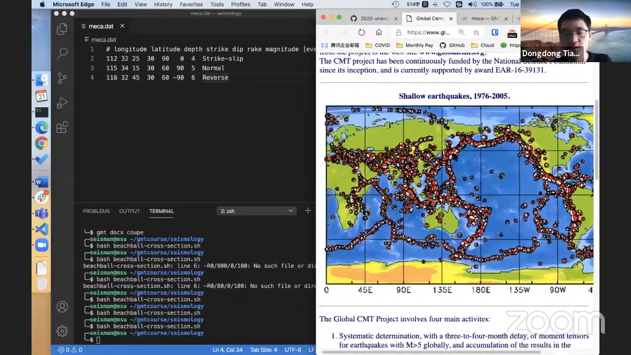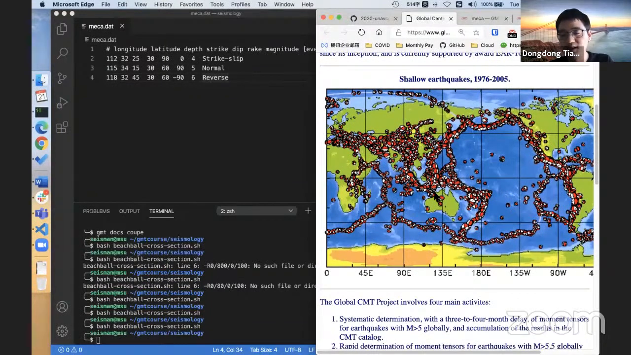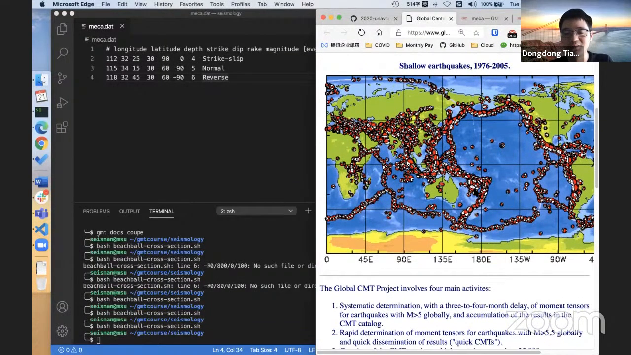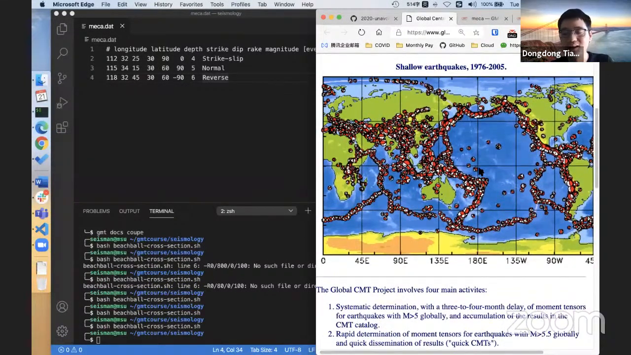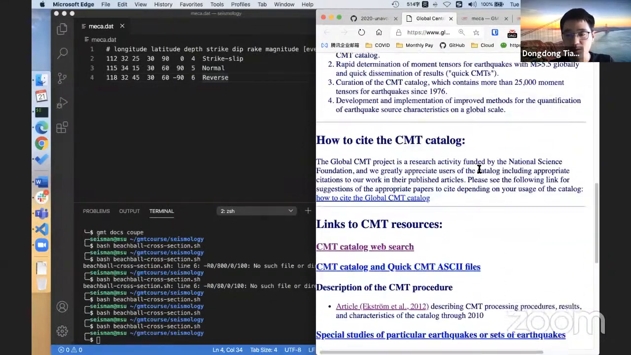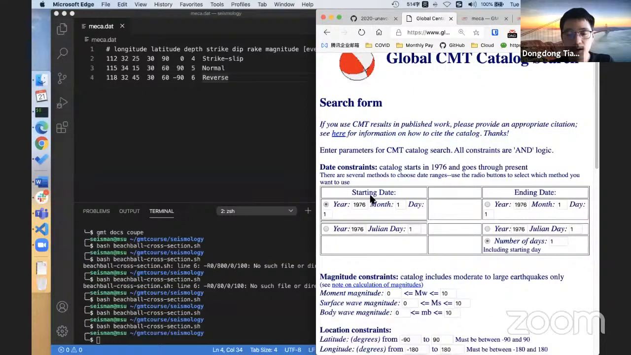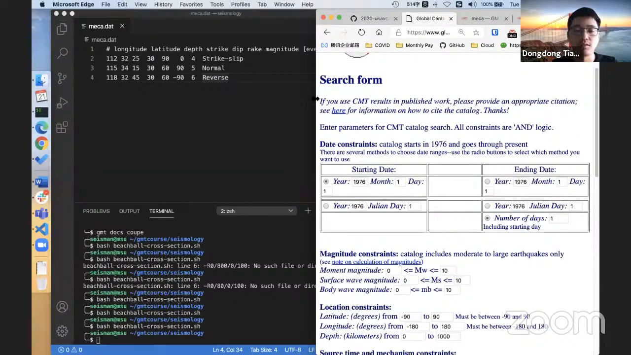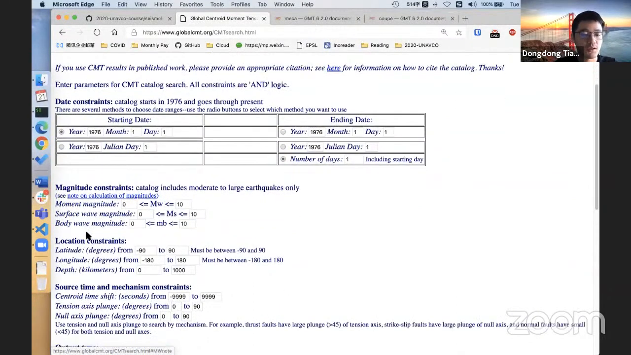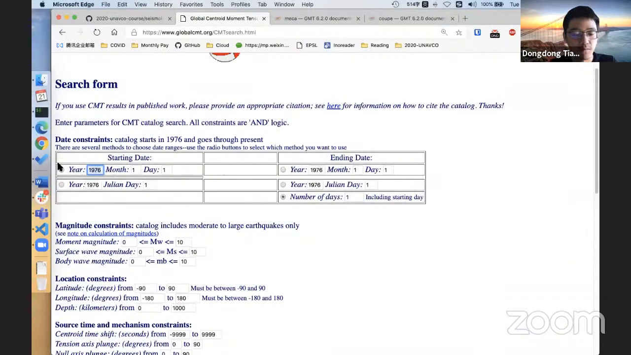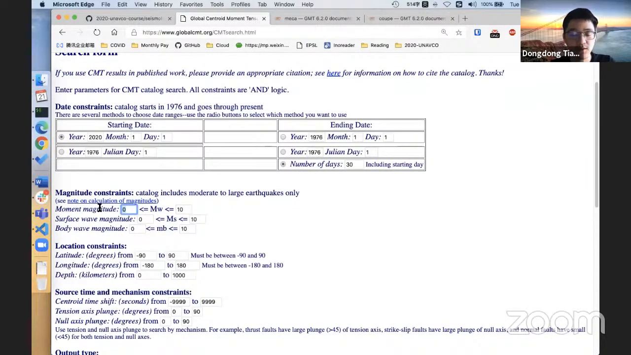So this is a map of the global earthquake focal mechanisms. I believe it's not plotted using GMT, so it's not good. So you can actually replot this figure using GMT. And we scroll down to this link, GMT catalog web search. Then you can select the events based on the date, magnitude, and the locations. For example, for 2020, we can have 13 days since the start of this year, and we want magnitude greater than 6.